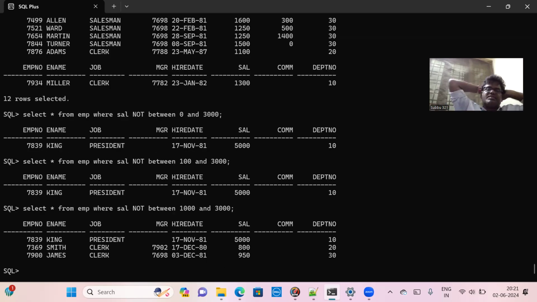NOT BETWEEN 1000 and 3000: what does it give? 5000 is not between 1000 and 3000, and 800 and 950 are also not between 1000 and 3000.